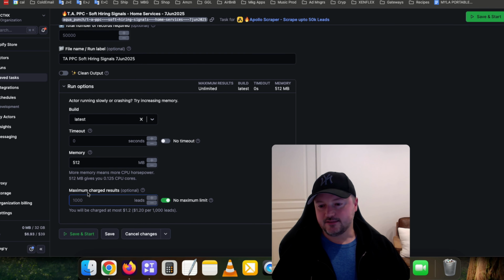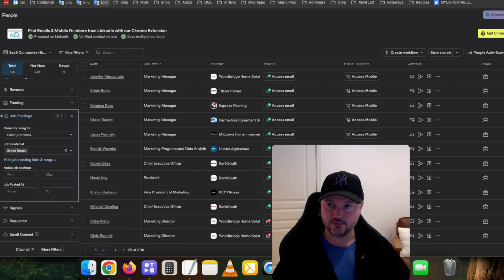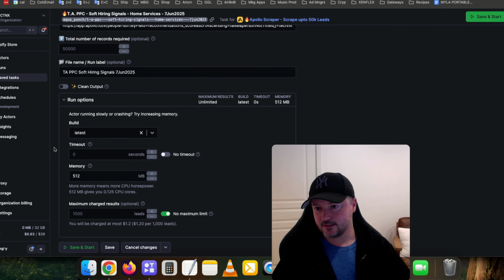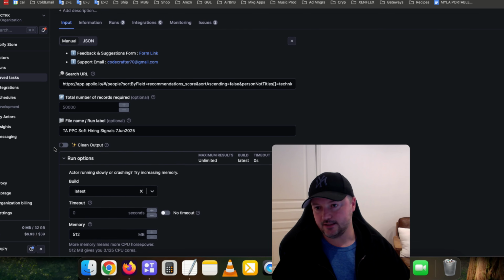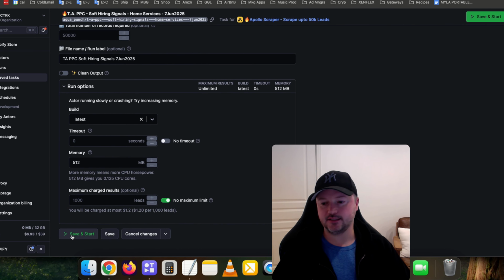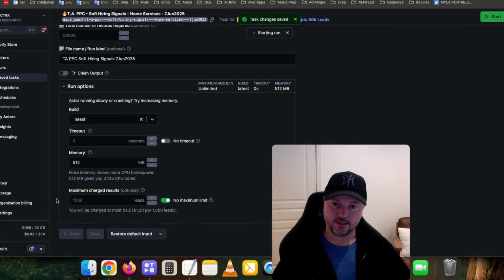And then what's the maximum number of charged results? Well, I'm going to leave this toggled on to say no maximum limit because this week it is 2,300 people. Next week it could be 5,000 people or 1,000 people. We don't know, but we don't want to limit the results that we're pulling from Apify into Clay with a scheduled scrape. So this is set up. Everything looks good to me. This is a task that I'm creating. So I'm going to click Save and Start. And that's going to kick off.